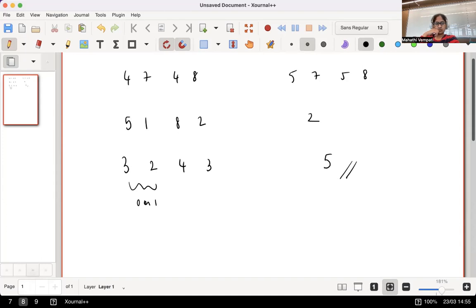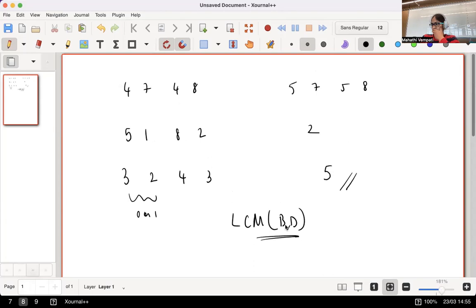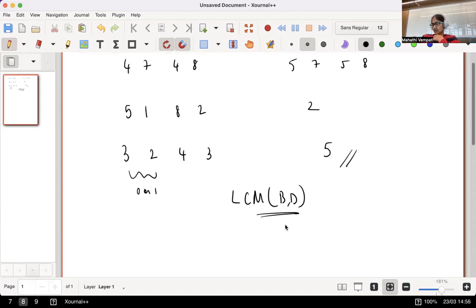Now, one obvious upper bound to this is the LCM of B and D, right? If you add this, this definitely works.